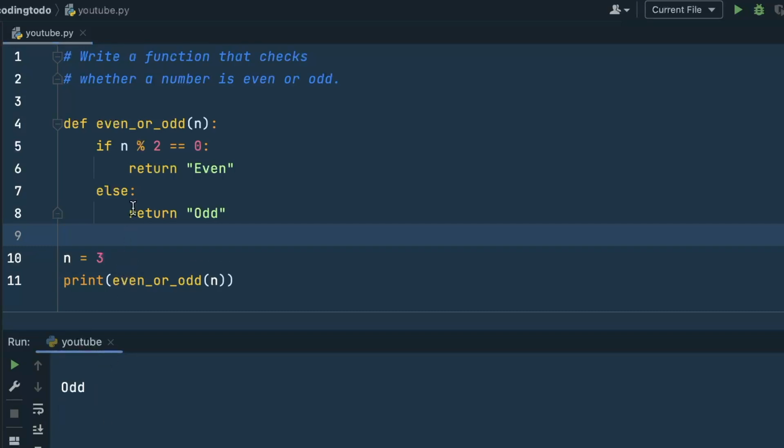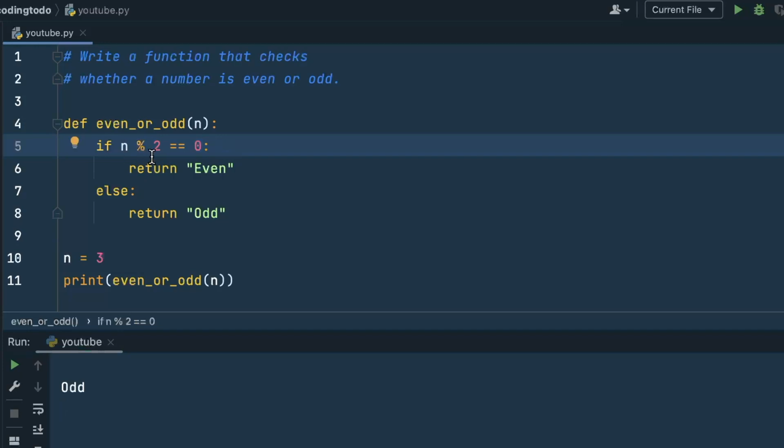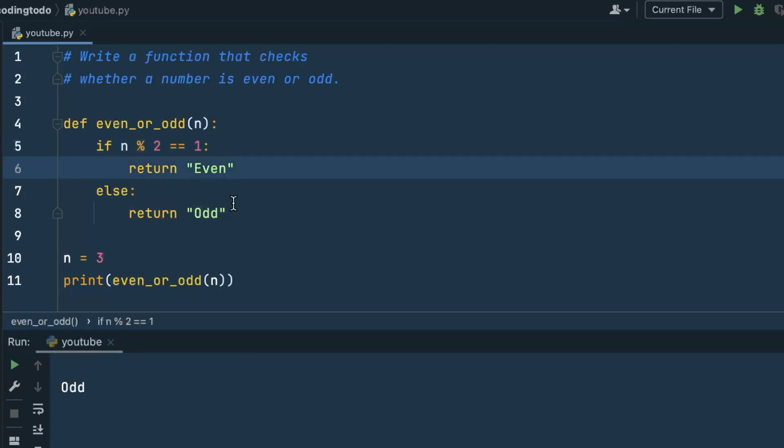So let's go back up here. What if we wanted to focus on finding an odd number to start? So let's go back up to the modulo operator at the very top. We can keep the %2, but let's go over to our 0 and change this to 1. And let's change these to odd, and then else return even.